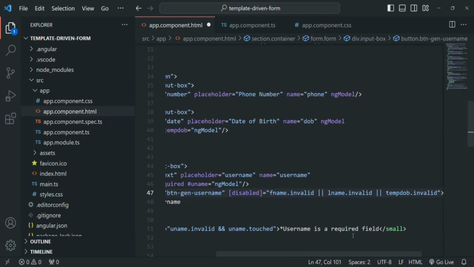Okay, so if the first name input element has an invalid value, or if the last name element has an invalid value, or this date of birth has some invalid value, in that case we want to disable the button. Otherwise, if all three of them have a valid value, then only we want to enable the button.